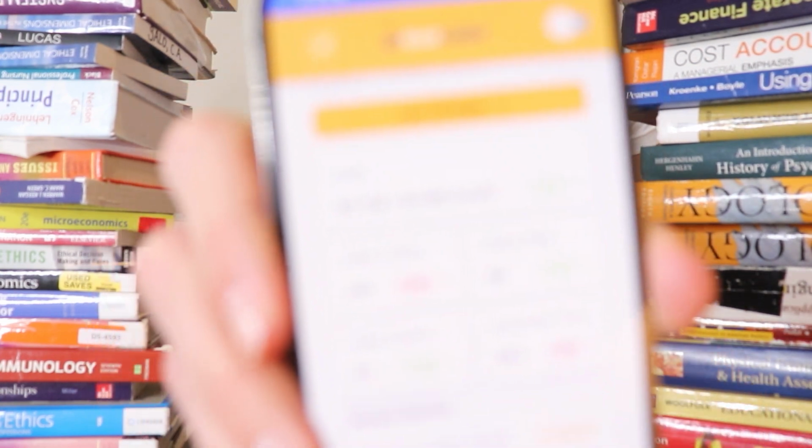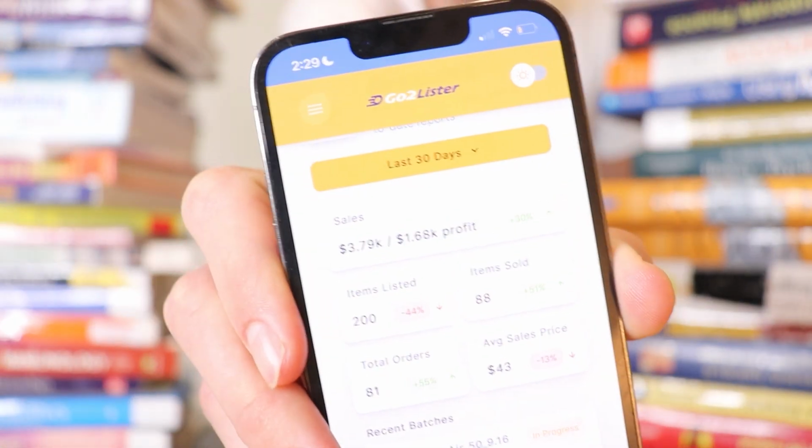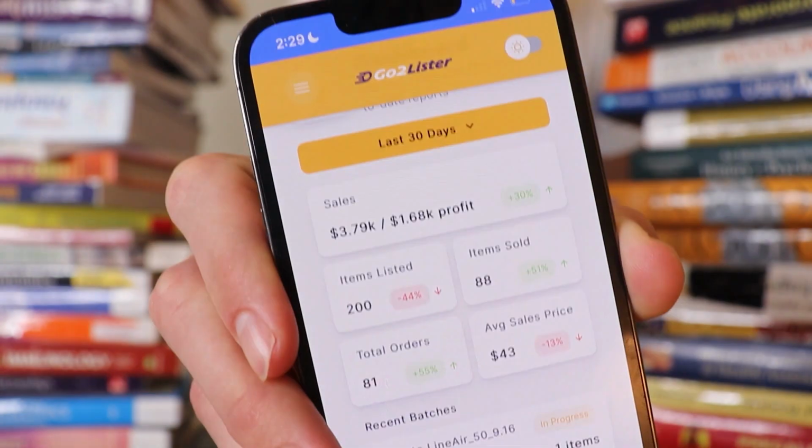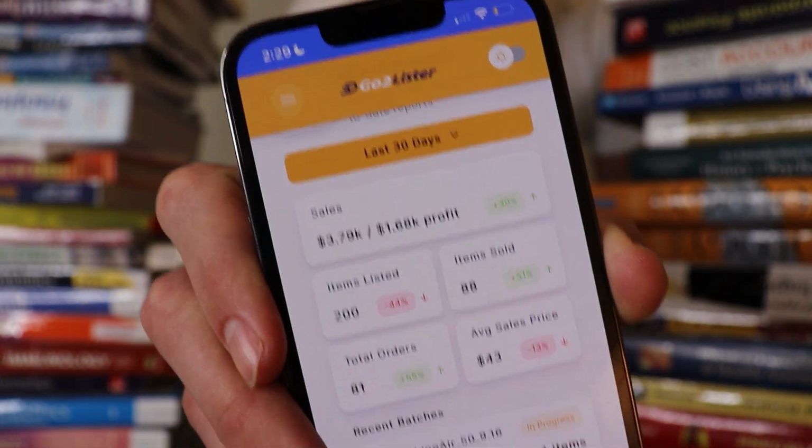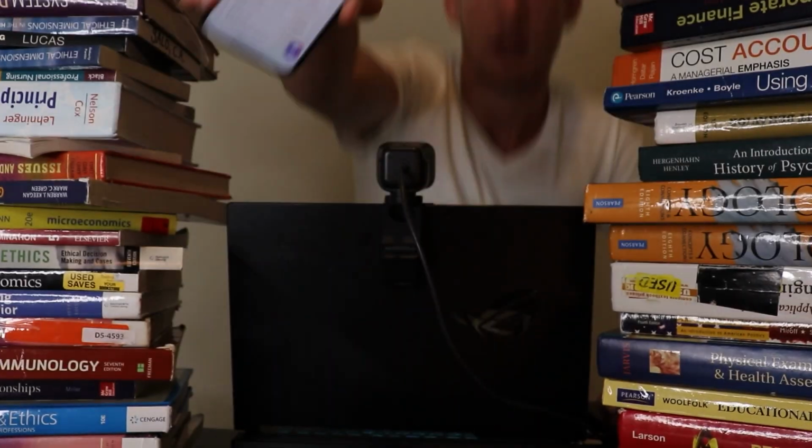So if you log in, you can see your sales and stats simply on this page right here. Boom, right there, just like that. And you can see what your profit is, how many items you've listed, if you're growing, if you're not growing. And so you can easily open this up. Accelerlist does not have a mobile-friendly version, but we do. So yeah, that's the main difference.